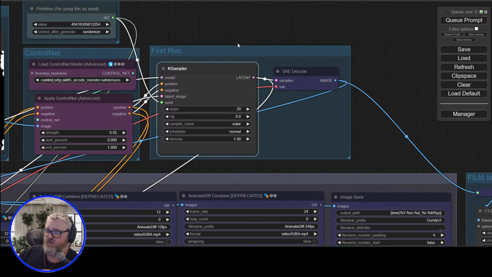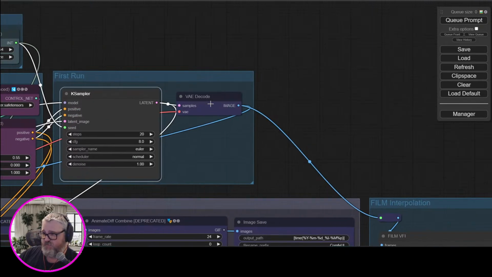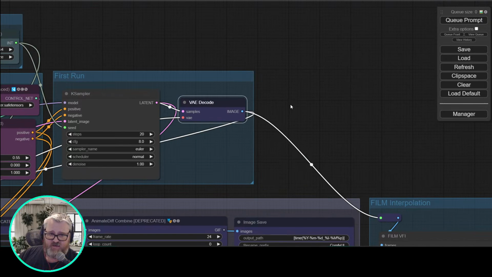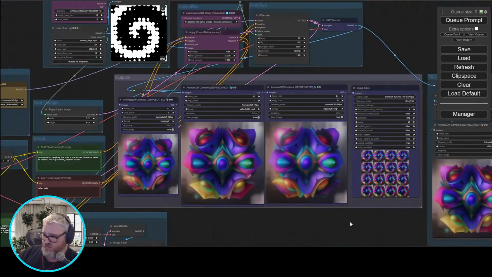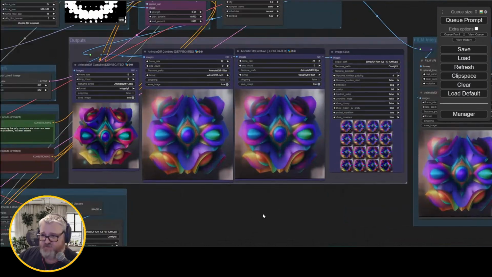Then it runs into our KSampler. This is just our sampler. I just have it set on Euler, 20 steps, easy peasy. It comes out of the VAE decoder, and then it goes into these AnimateDiff combines. The only reason I have so many is because I like options.